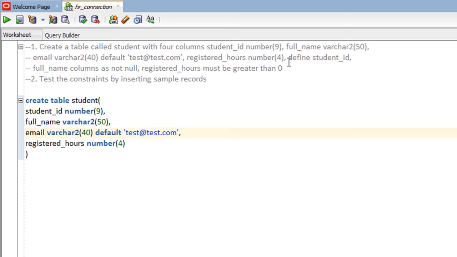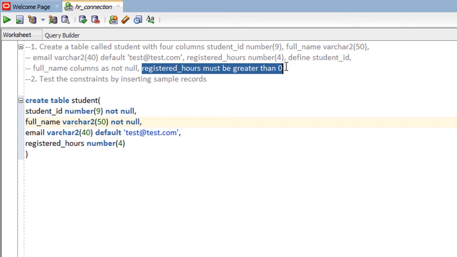And we want to specify here to define student ID and full name columns as not null. So we want to define constraints here, not null for the student ID and not null here also for the full name. And the last thing here, we want to define a constraint: registered hours must be greater than 0.